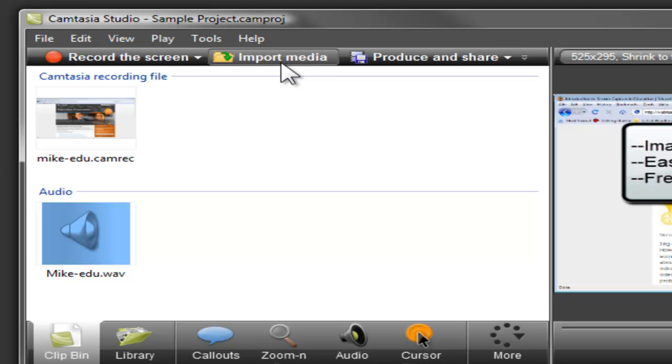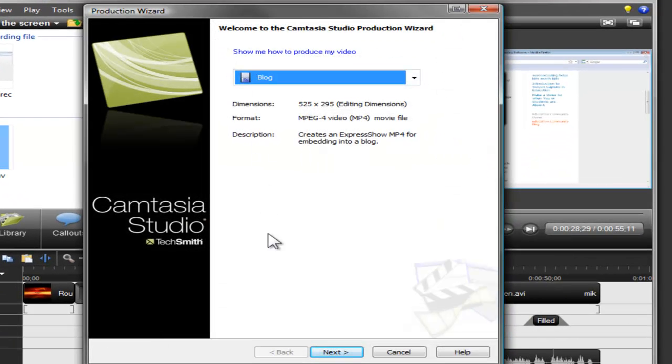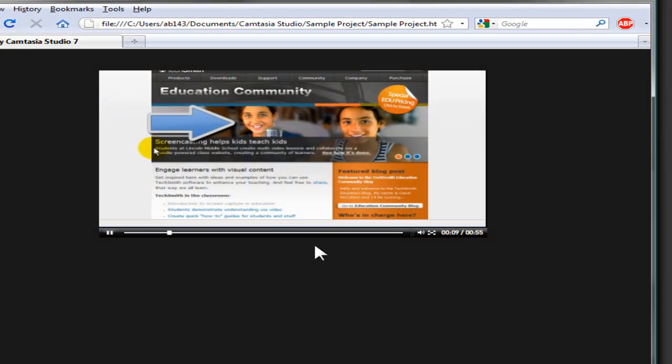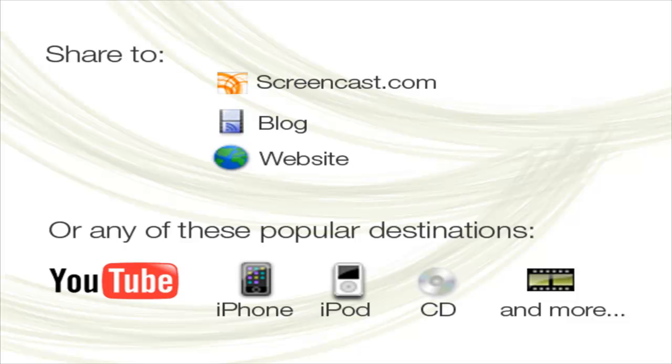When you've made edits and added effects to your video, and you're ready to share it, you need to produce the project to create a shareable video. Click the Produce and Share button, step through the wizard, and Camtasia Studio creates a viewer-friendly, shareable MP4 file ready to upload to screencast.com, your blog, or a website.